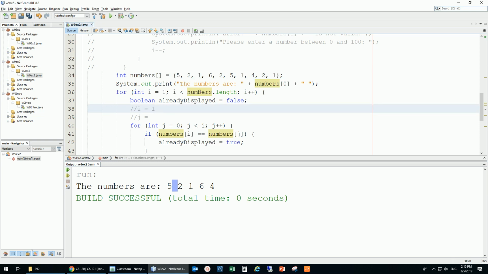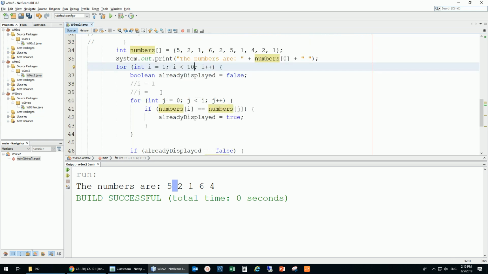We ask, is 1 less than numbers.length? This is equal to 10. So we ask, is 1 less than 10? Yes. I get inside. I put this to be false. Then I get here. I put 0 in j.